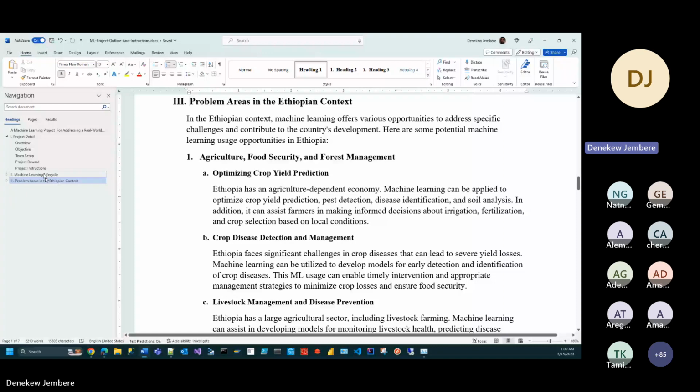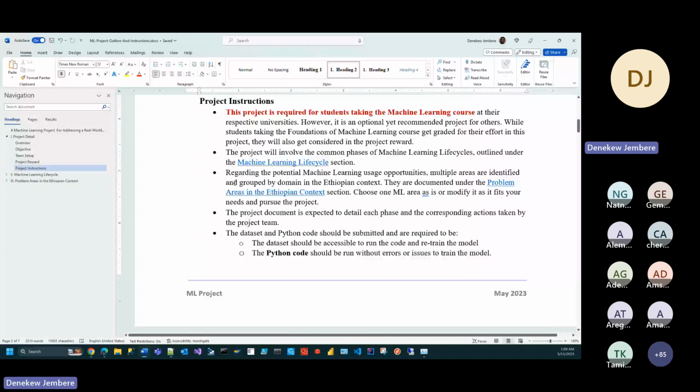The other point is the project document is expected to detail each phase and the corresponding actions taken by the project team. So the life cycle has got defined phases, and the team is going to be responsible to outline and define and document when submitting. The submission, this is the requirement.